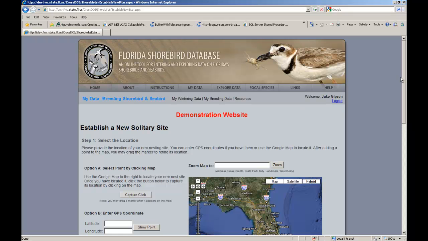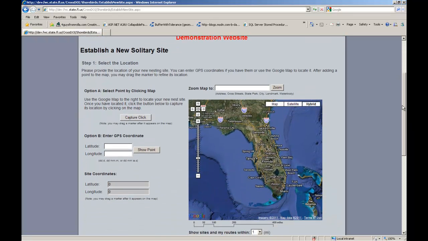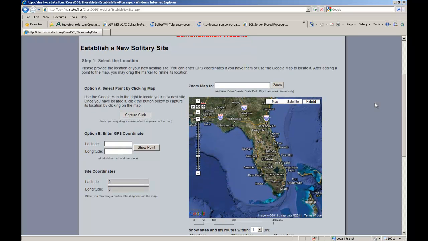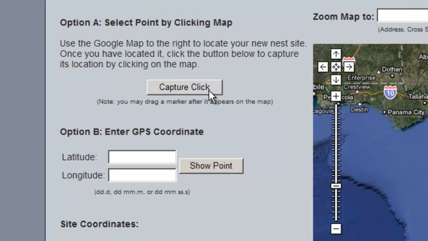The first thing that you must do to create a new solitary site is to provide a location for the site. There are two basic options for providing a location for a site. The first is option A, which is to use a Google map to find the site and capture a click where the site is located. The second option is to use GPS coordinates. If you have a GPS with you in the field, you can capture these coordinates and bring them in and enter them here. Let's start by looking at option A.